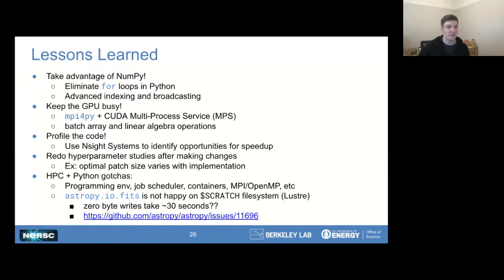We made heavy use of the Nsight Systems tool, but even more basic tools like the C profiler are also helpful for this sort of thing. We also found that it was useful to redo the hyperparameter studies every once in a while. The optimal patch sizes and any other hyperparameters that you have can vary as you refactor different parts of the code, so it's useful to redo those every now and then.